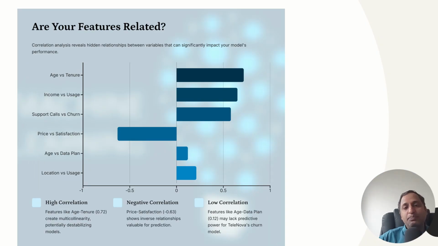So the final step in our EDA checklist is to understand how features are related to one another, which means looking at the correlations. Correlation analysis helps us to detect hidden relationships between variables, and those relationships can have a major impact on both how we engineer the features and how we interpret the model performance. So let's look at the example below on this chart.